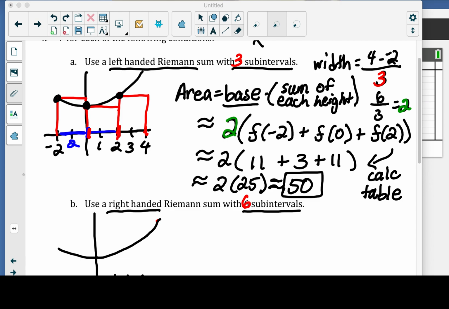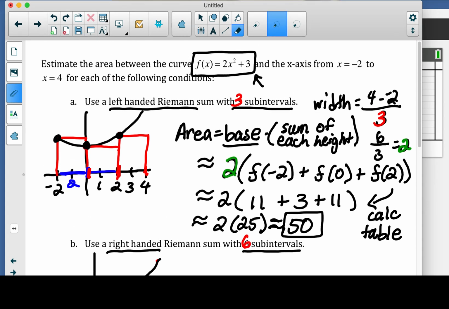Let's look at the right-handed and the midpoint formulas for Riemann sums. We're using the same function, so it's still in my calculator. I'm still using the same sketch, but I'm doing a new amount of subintervals. So I have a new width that I'm going to be working with.